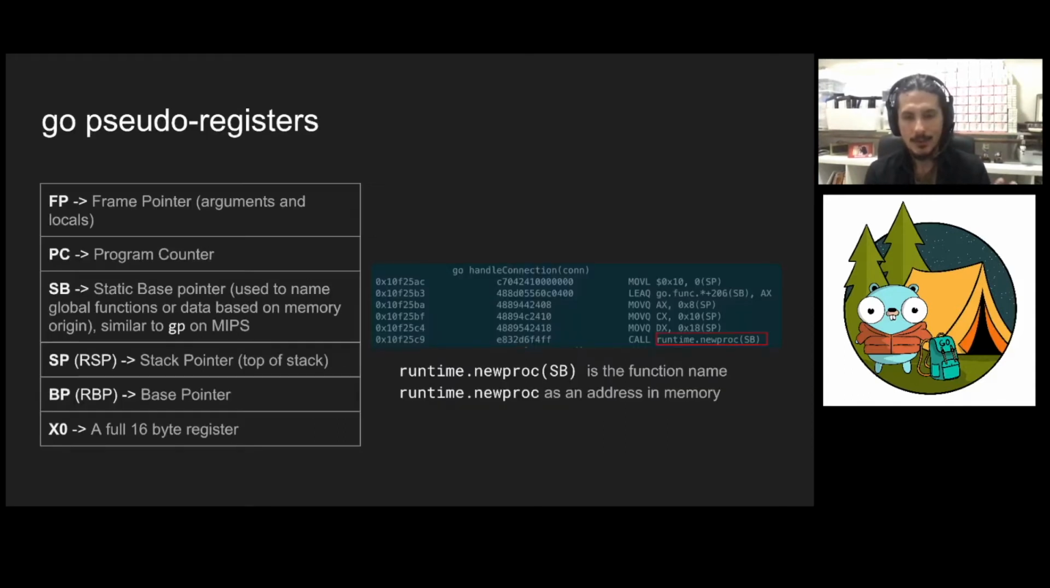So these are the Go pseudo registers, and depending on how much experience you have looking at assembly code, you may or may not have seen this before. This is what you might see when you disassemble a Go binary. You might see a frame pointer, marked with the letters FP, and this is used to reference arguments and local variables. PC is the program counter. SB is the static base pointer. Now, let's look at the output on the right.